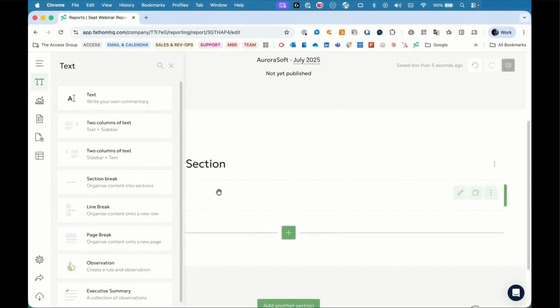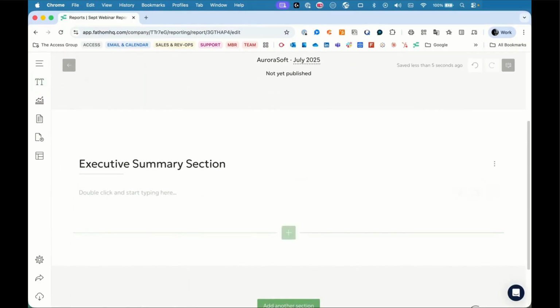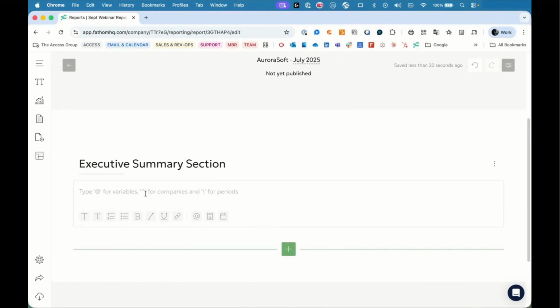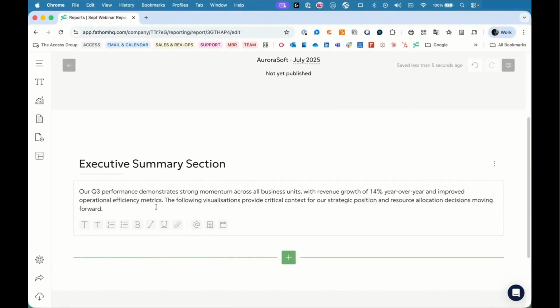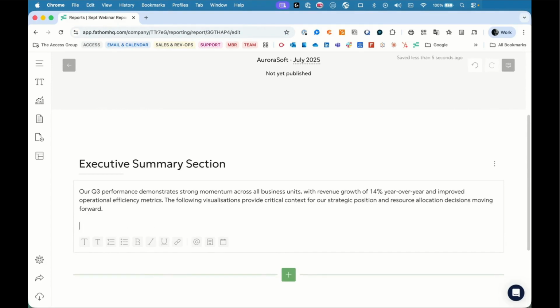I'm going to add a block of text underneath there, and rather than keep you waiting while I spend hours using my very primitive typing methods, I'm just going to cut and paste for brevity the section that I've already prepared for today's webinar, and I'll drop that in here. And we can see that the Q3 performance is stronger, showing strong momentum across all those business units. But I also want to show you that we can actually add in placeholders, and placeholders are exactly that.